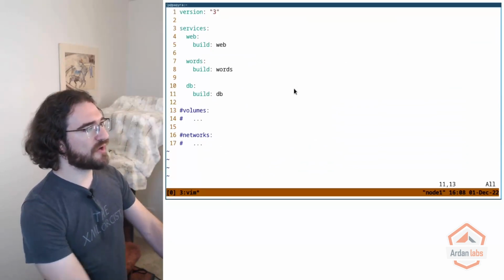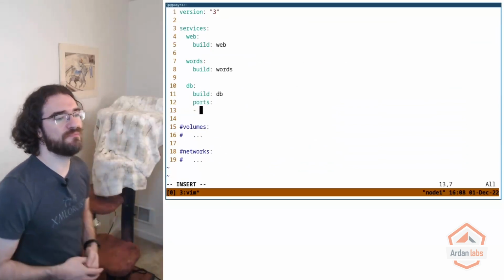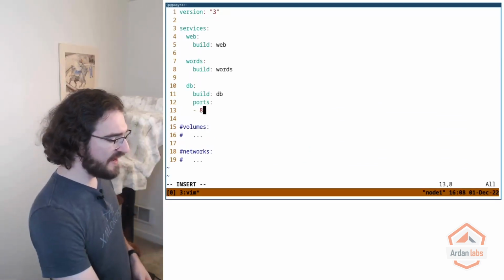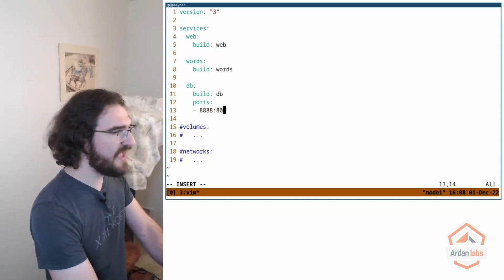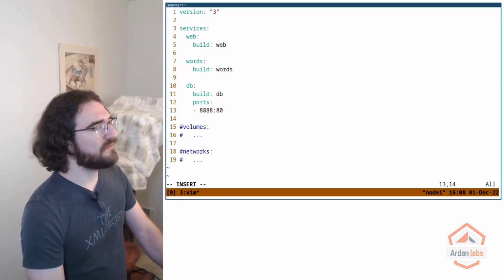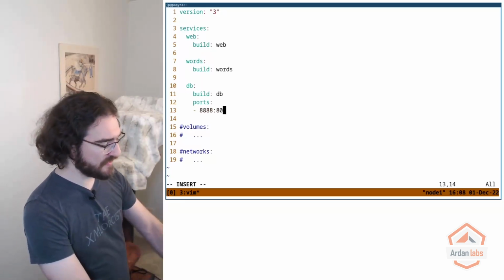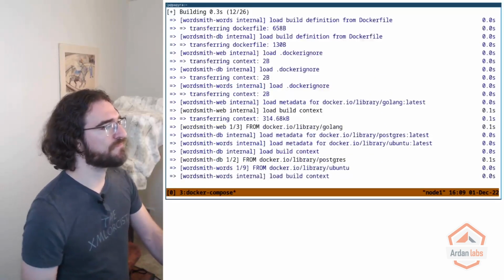Okay, so we're going to add ports. And here you put a list of ports. So I'm going to say port 8888 maps to port 80. All right, well, let's try this and see what happens. So I do docker compose up.